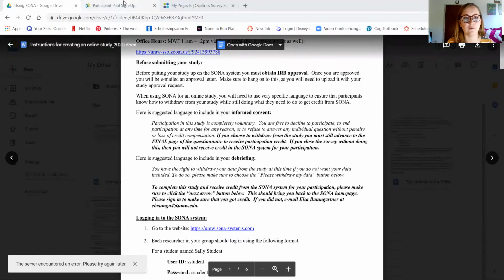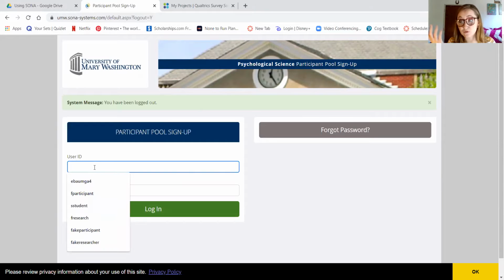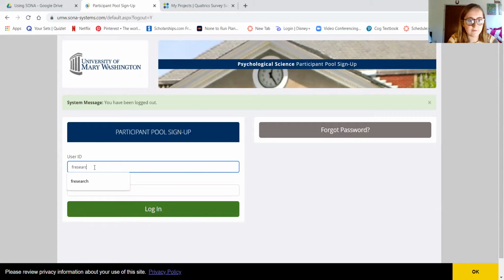So how do we sign into SONA? You want to go to umw.sona-systems.com. So you're going to want to go into this quite a bit, so try to remember that address. It's also on the document. So you're going to come to this lovely login page here. And for your user ID, it's just going to be your normal UMW NetID, that first part of your UMW email address. So if my name was Fake Researcher, it would be F Research.